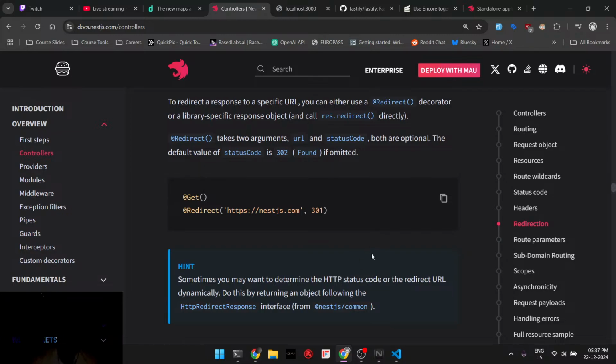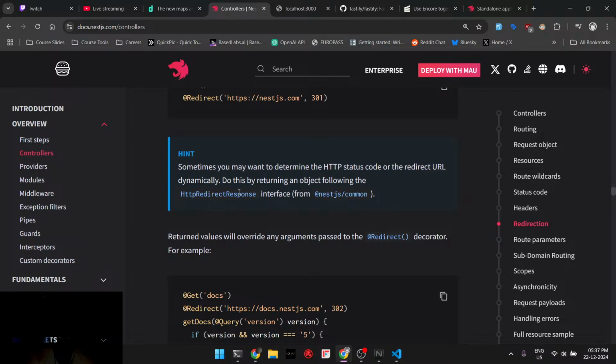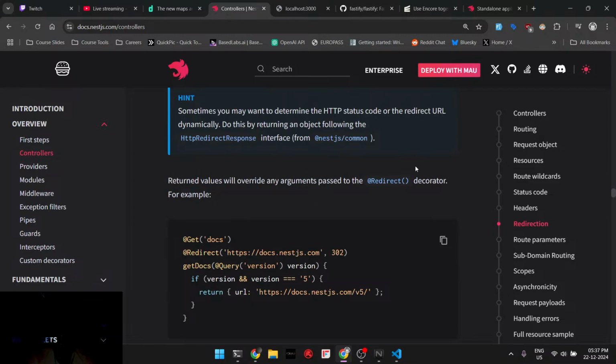Okay. Sometimes you may want to determine the HTTP status code or the redirect URL dynamically. So we can do that by returning an HttpRedirectResponse object. Okay, these will come in advance, I am pretty sure about that. The returned value will override any arguments passed to the @Redirect decorator.